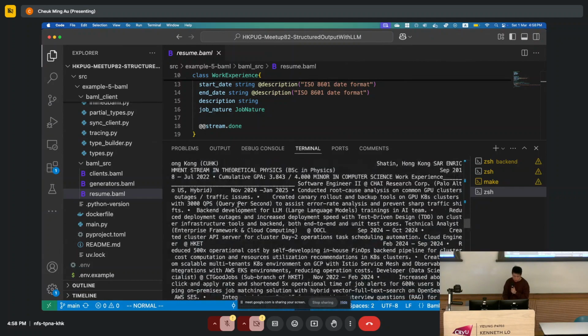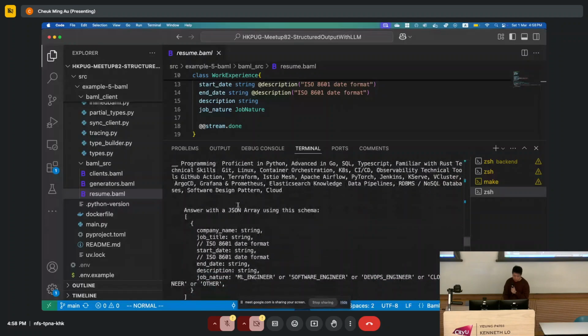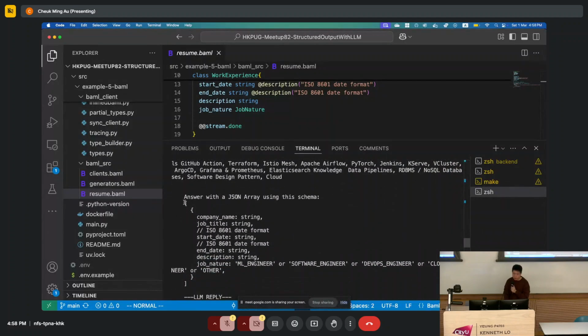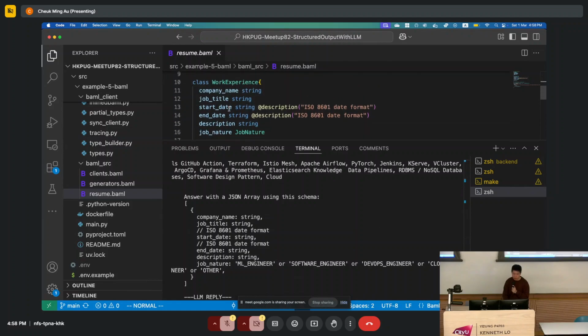1300. Why is that? As I mentioned, BAML actually knows how to output the JSON in its own format. So it compresses the work experience field into something that it outputs by itself, and the LLM also understands it. So let's say it says, okay, answer the work experience list with a JSON array using this schema, which is definitely a lot of tokens compressed compared to the OpenAI one.